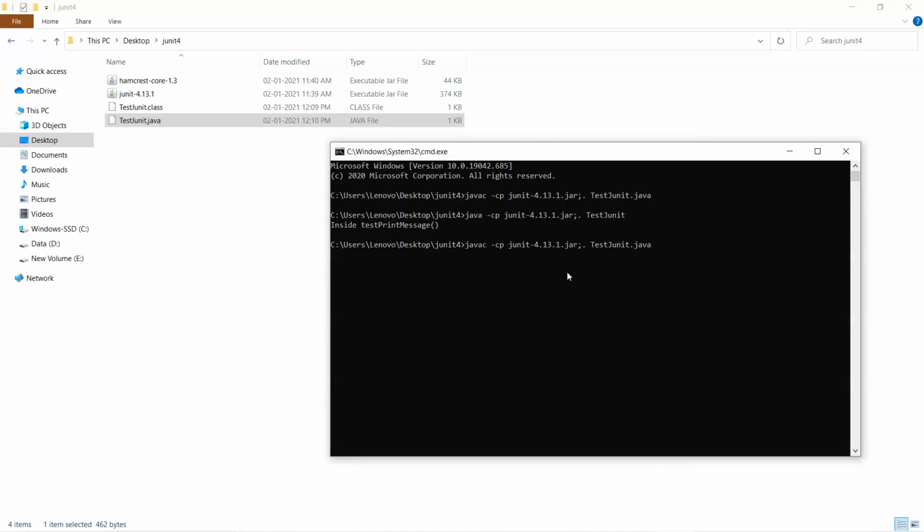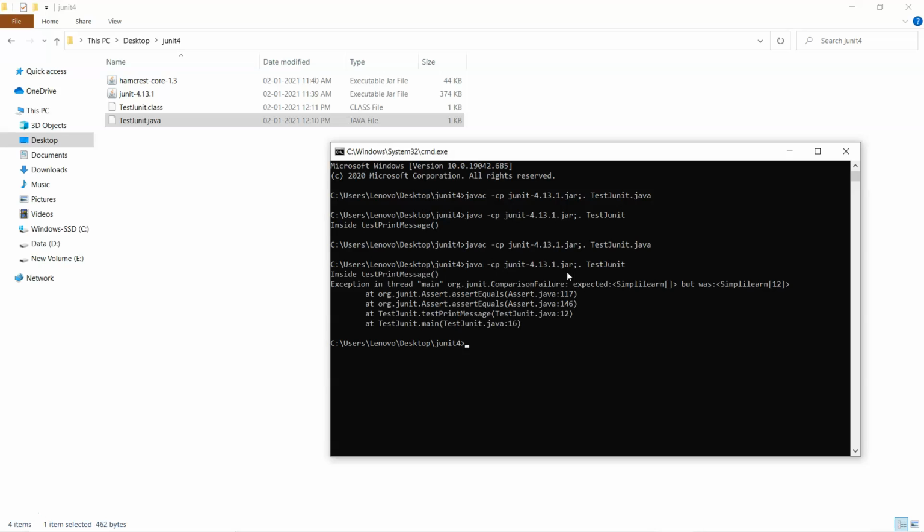So I'm going to compile the file again. A new class file will be available, and this time I'm going to execute this class file again. The moment you do it, the assert will give you the comparison, saying that there is a failure of the comparison. Why is there a failure? Because according to the code, it was expecting the value Simplilearn, but it got the value Simplilearn 1.2, which means that your test case failed.